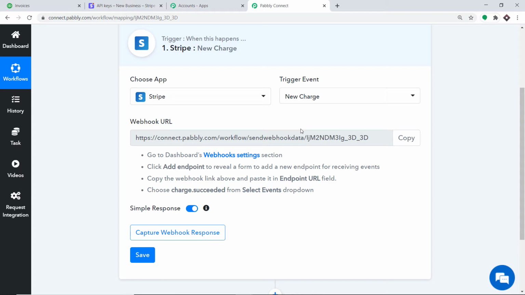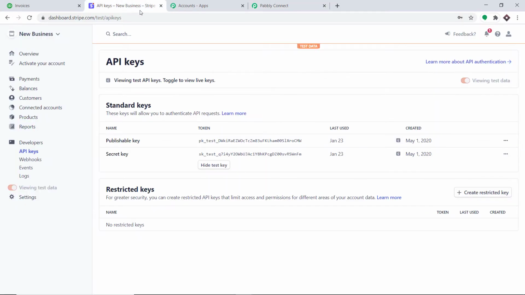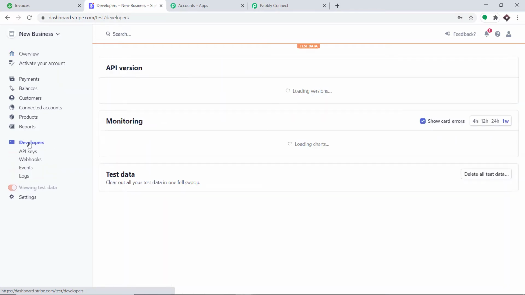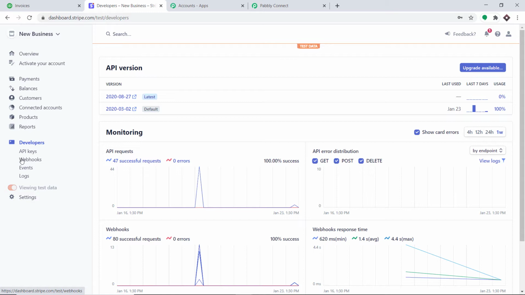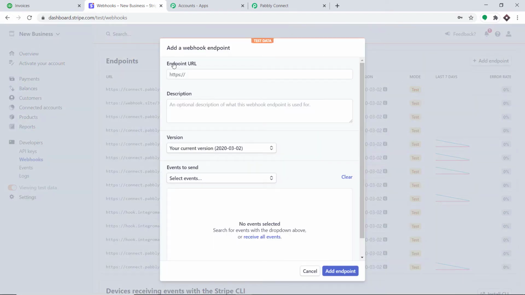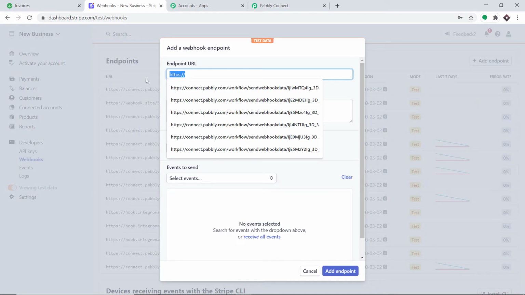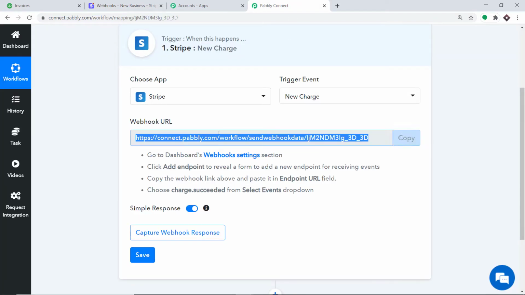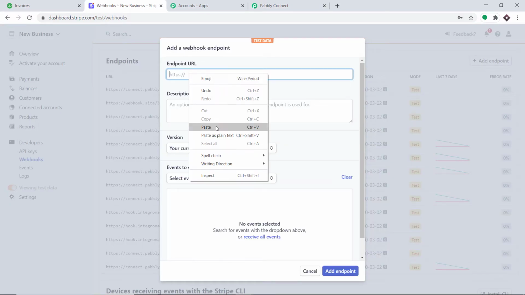So let's have a visit to Stripe. This is my Stripe account. First of all, we have to go to this part called developers. Click this. Under developers, you will find the option called webhooks. Click this. Then click on this button called add endpoint. At the right side, you will find the button called add endpoint. Click this. Now we have to give an endpoint URL. So just remove this and go to Pabbly Connect and copy this. This is the endpoint URL or the webhook URL you want. Copy this and simply paste it here.